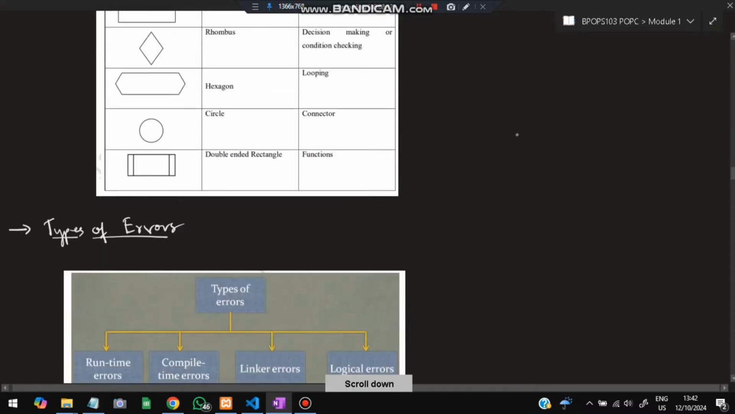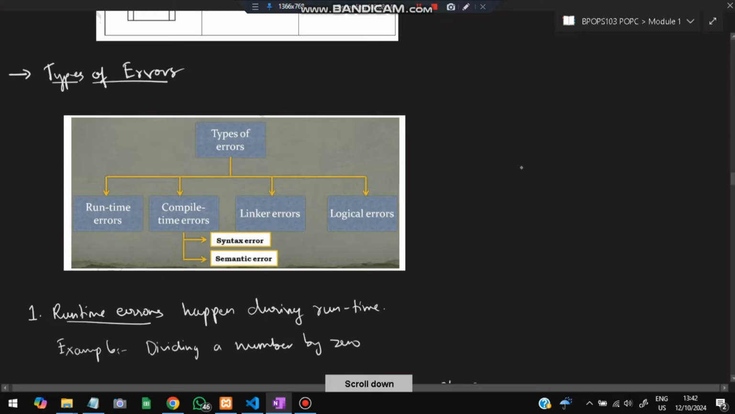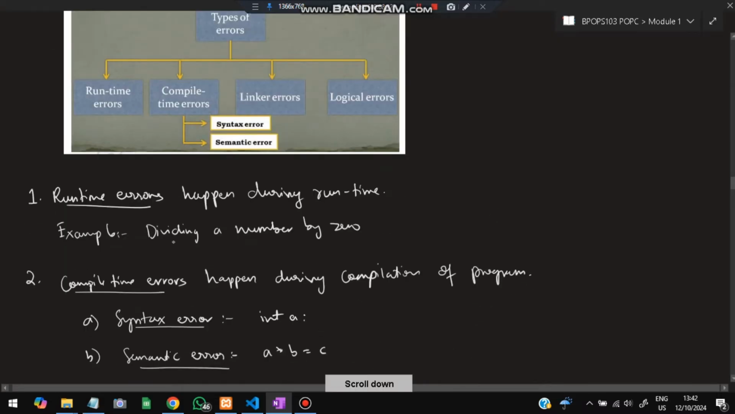Then we have the types of error. There are four types of error. Runtime error means that when we execute the program and the program is running, at that time if any error happens, it is called a runtime error. For example, dividing a number by 0. If I have written a statement like print 1 divided by 0, the error will be noticed when the program is running and reaches the point where 1 divided by 0 is written. That is called a runtime error.